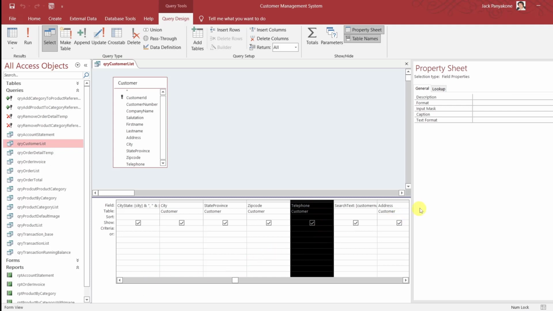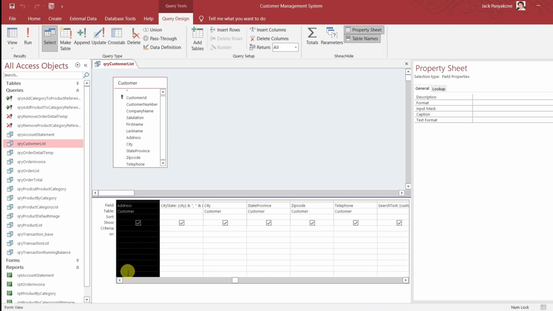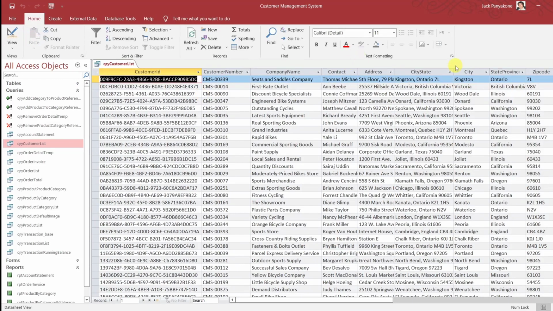And I'm going to move this guy to in front of that guy right there. Alright, Control S. Let's take a look. We should have address. Yep. And a telephone number. Yep. Now the only thing that is missing here is the company.